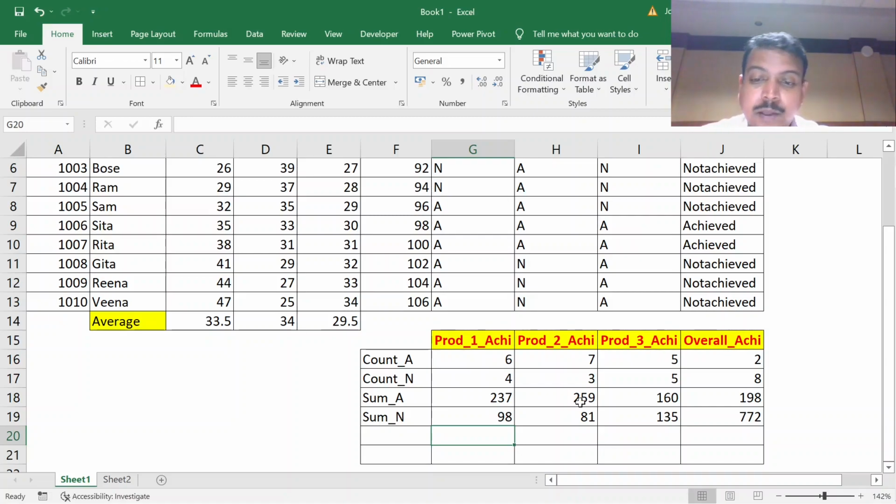So here what I want to find out is the average sales done by the employees across every product category, and also the overall average for only achievers and for non-achievers. So I want to have a separate average for achievers. What is the average sales? For non-achievers, what is the average sales? That's what I wanted to compute.